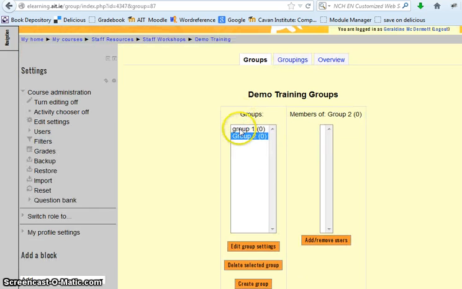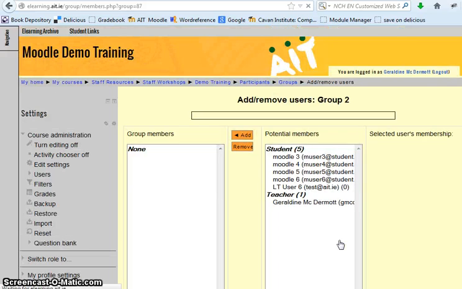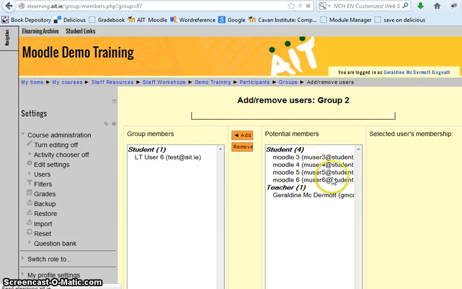So you can see that here I have the groups, and then on the right hand side I can decide to add or remove users, and this is from the list of enrolled users on my module. So in order for you to assign students to groups, they must be first enrolled in your module. In group 2 I'm going to put 3 students, so you select the student and click add.